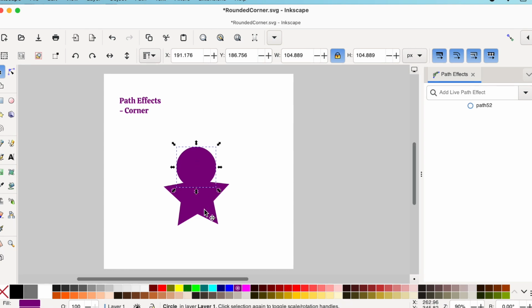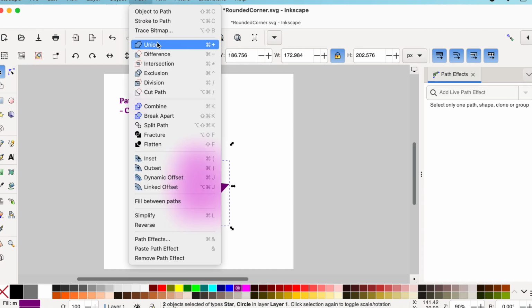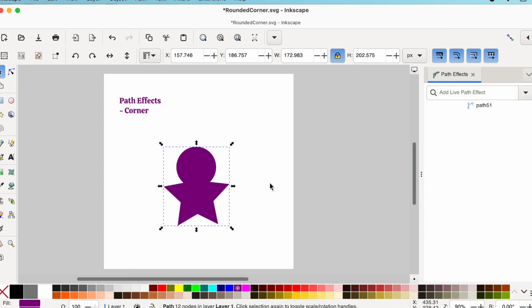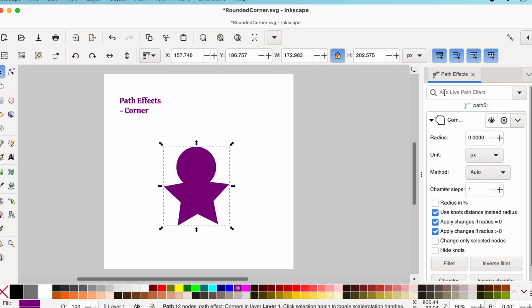Select both objects, and then path and union. Now that I have an object created, let's open up path effects, which is right here, and this window is going to show up. Now you're going to click on this arrow here, go to corners. You can also type in corners up here, and that's going to bring this little menu here.